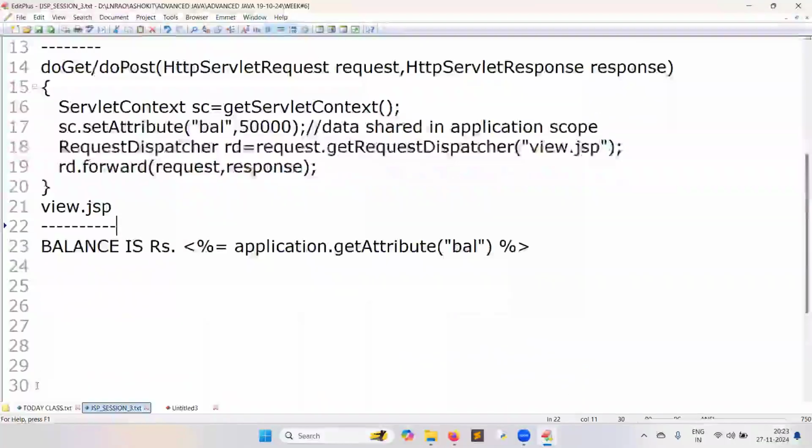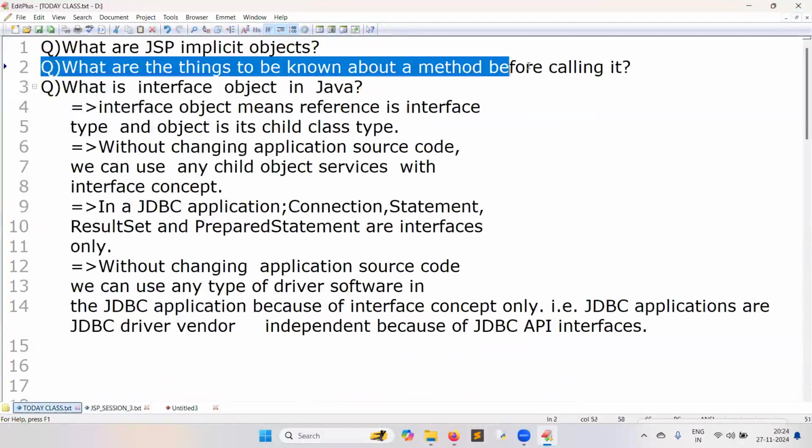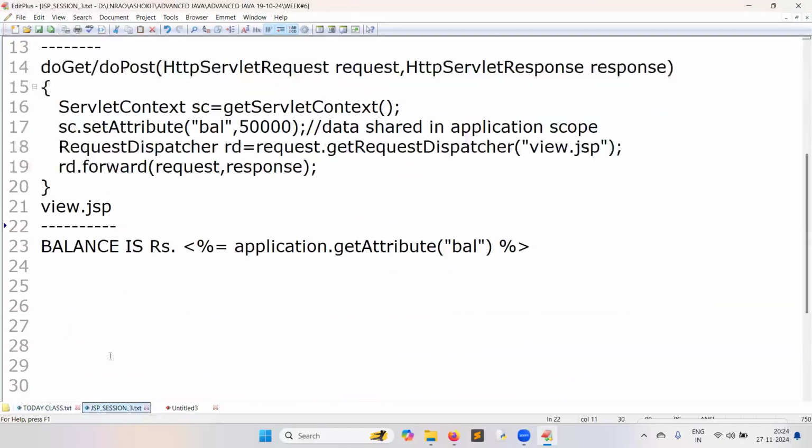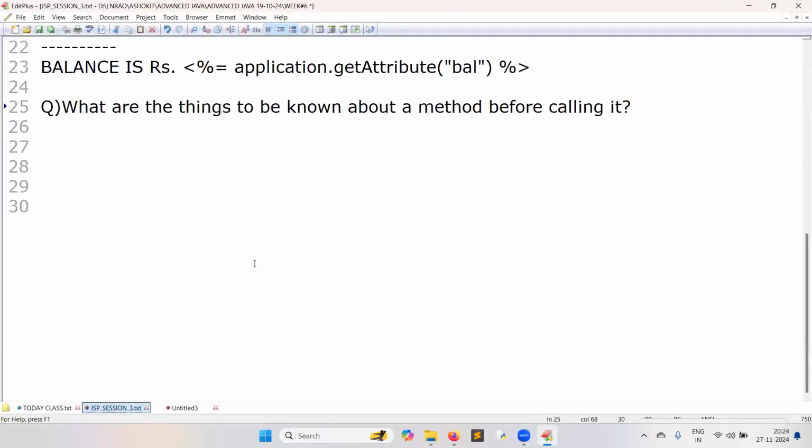Now, coming out of this, one general question. It is a core Java question actually, but every Java professional should know this. That is why I am talking about this. Very, very important. In Java, everything is performed by a method. Anything, method only. Everything is a method call, that's all.